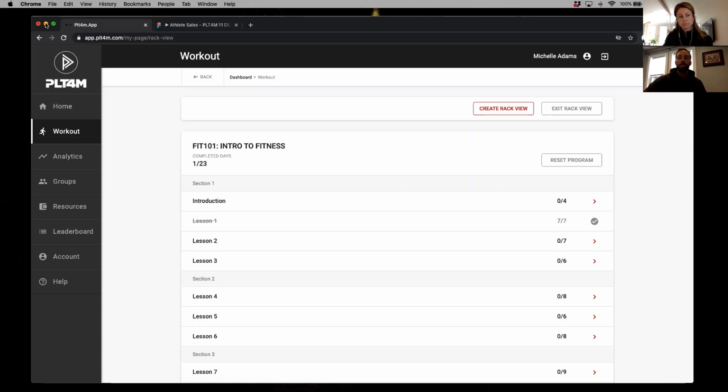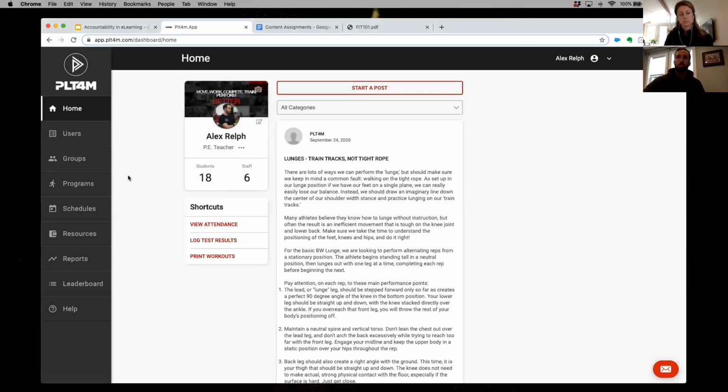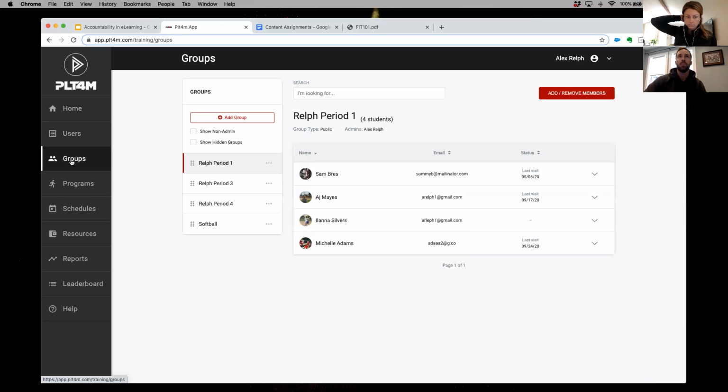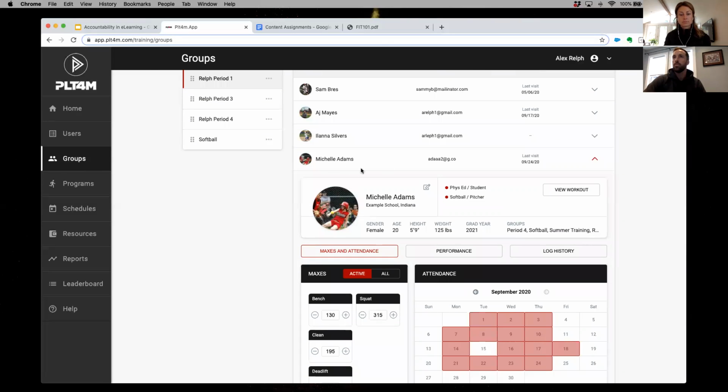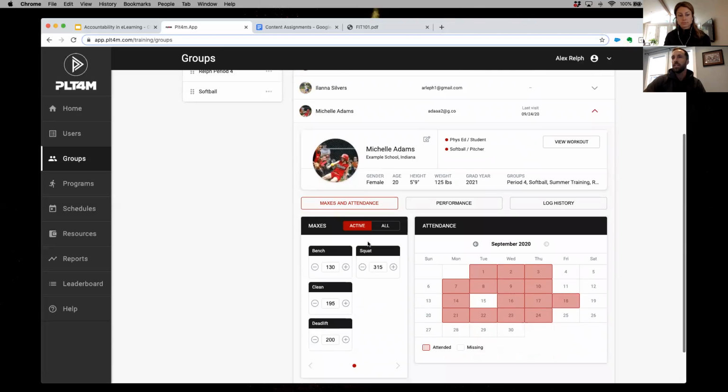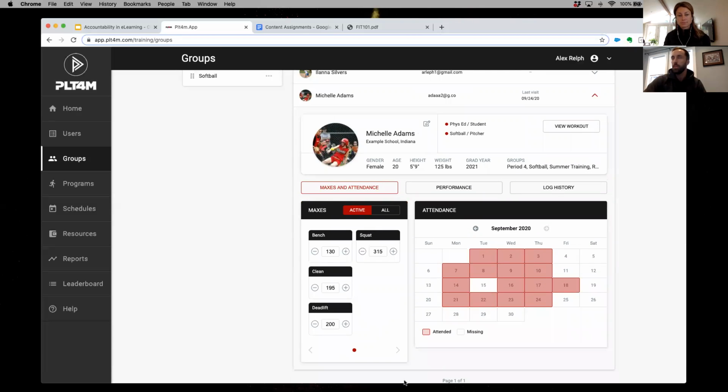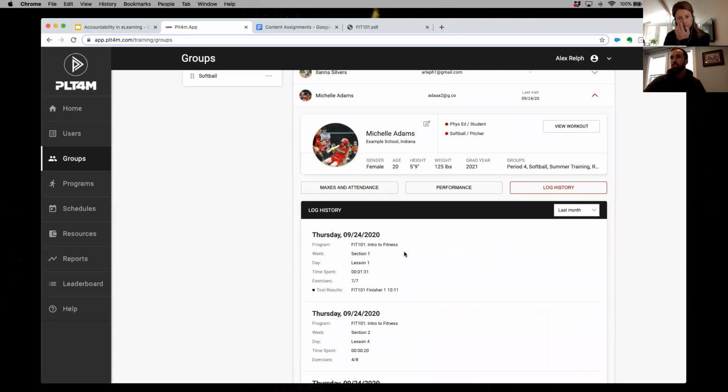And so then as the teacher, you have 2 ways to monitor what kids have done. Through the web, we could come into our groups page, and I could say, okay, I want to check out my period 1 group. And you can use the drop down here to drill in to the student's profile. In this case, I can see all the days attended by Michelle, meaning that she participated in a workout. And I can also use the log history to see a stream of all the workouts that she's done. And this goes back as long as you really want it to.